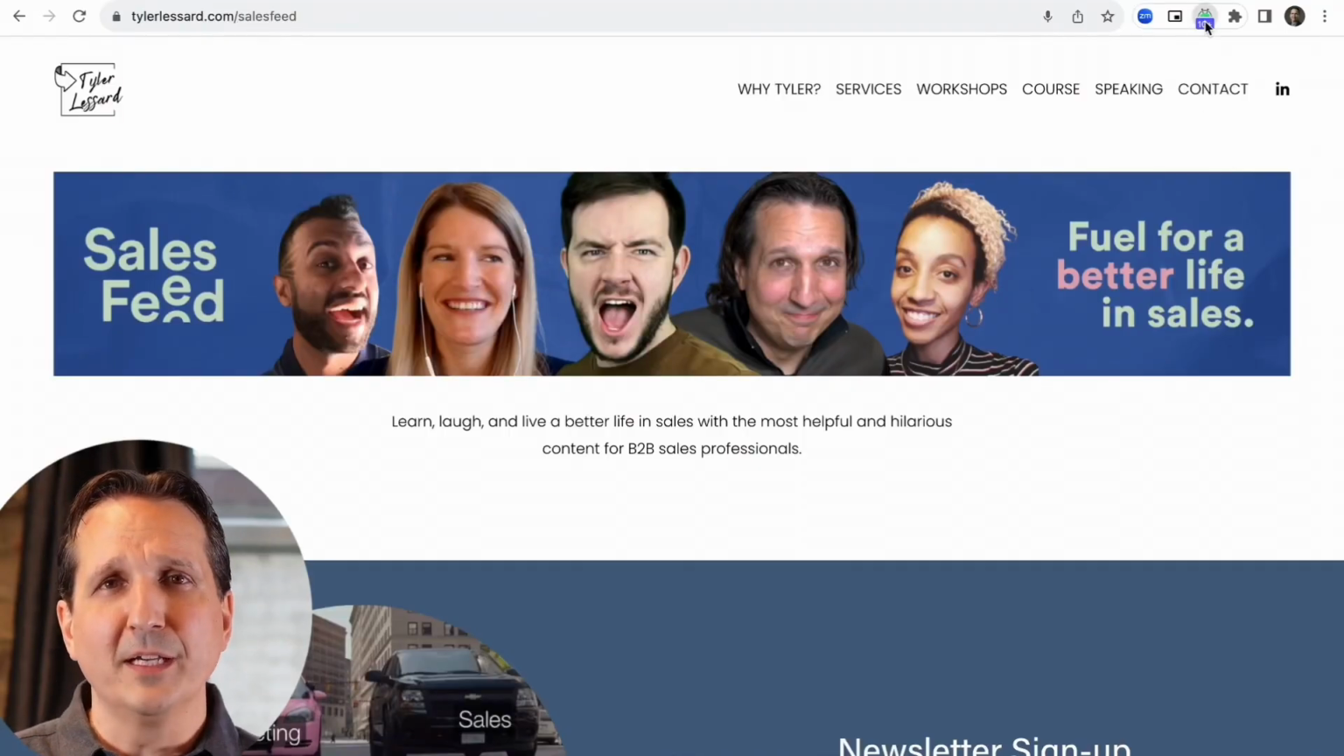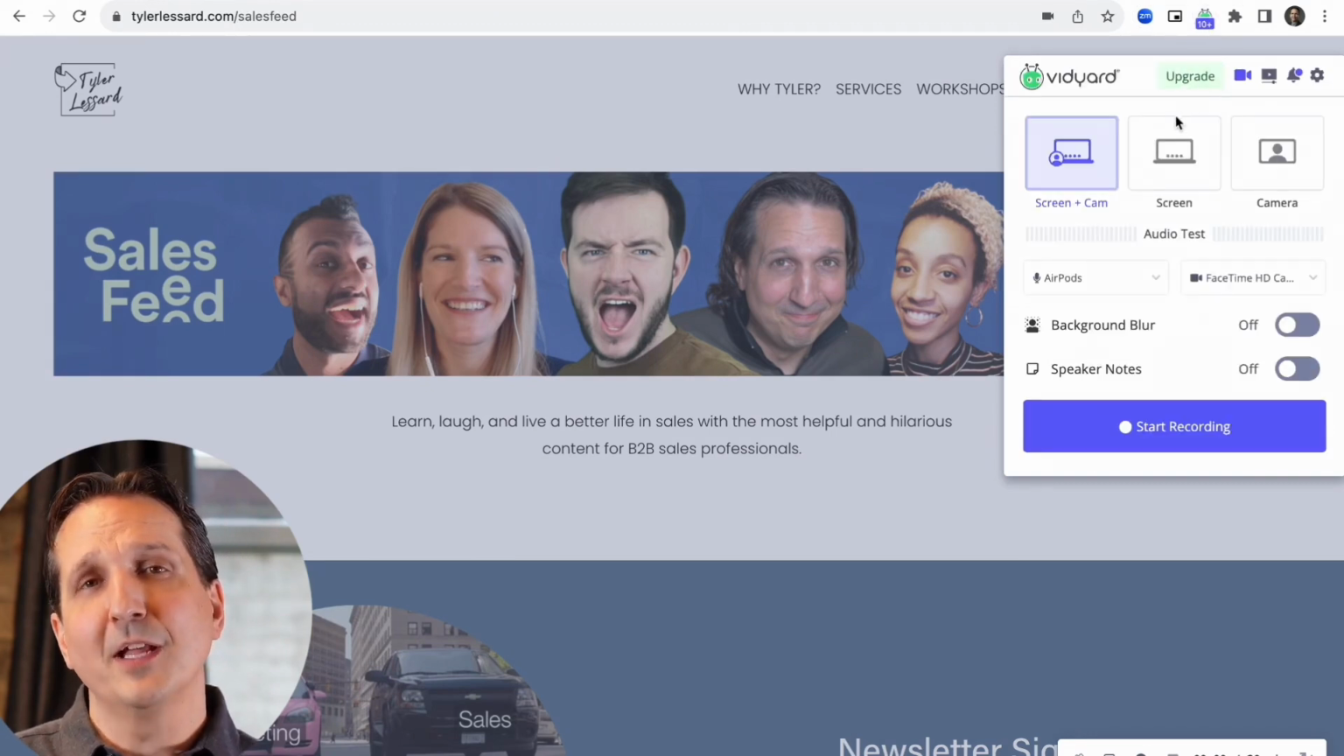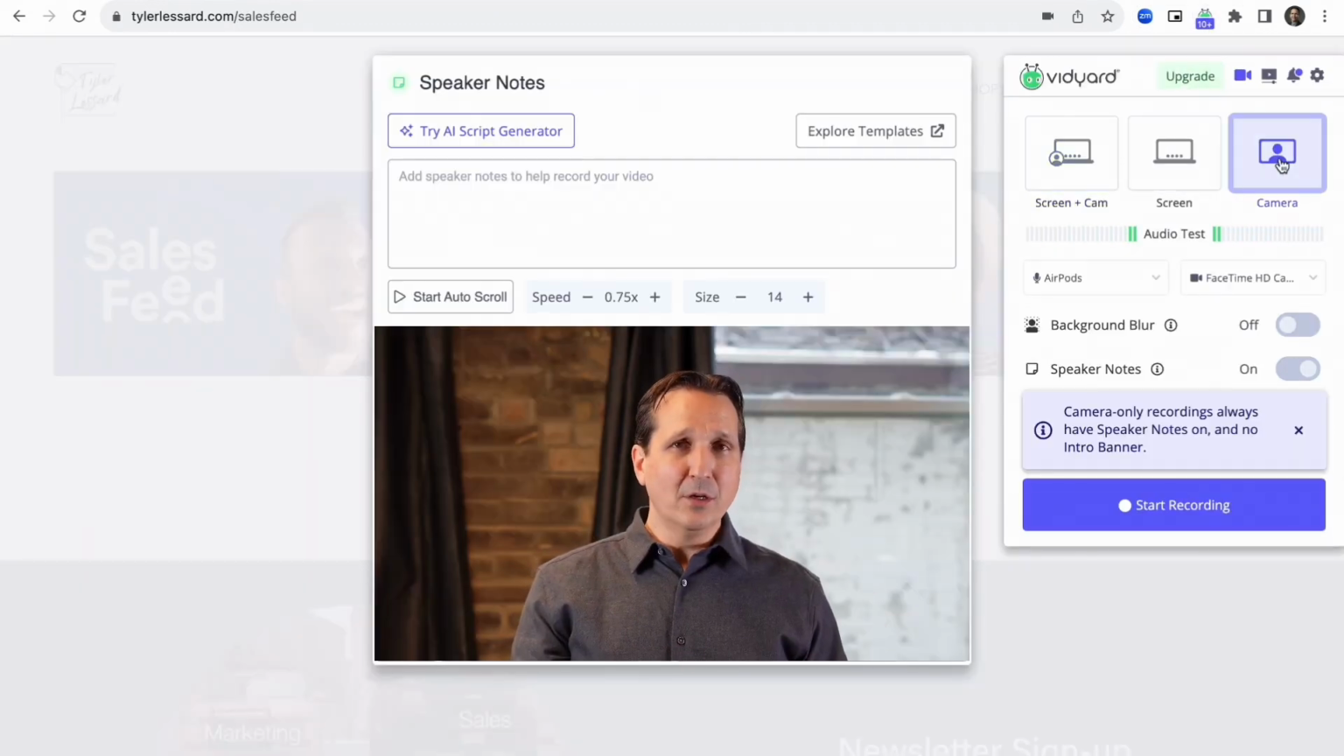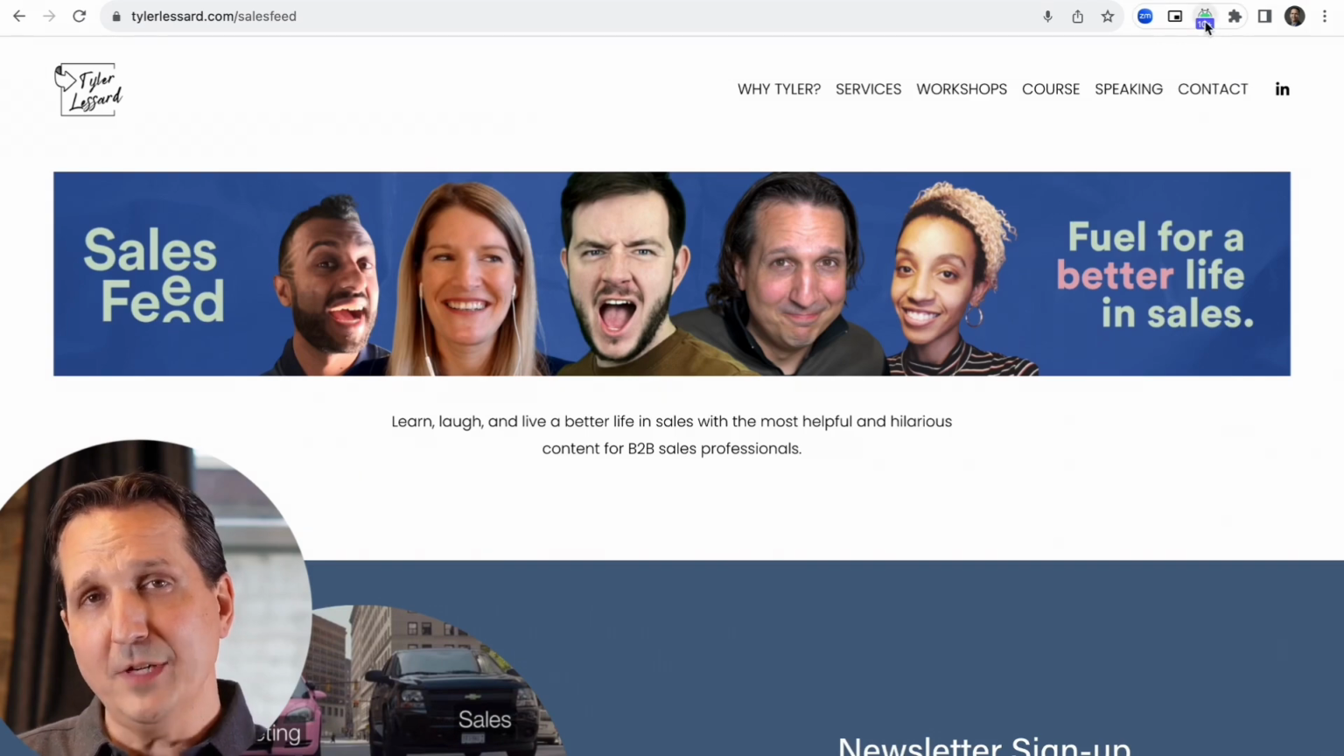Yeah. So here's how these tools tend to work. When you're ready to make your video, simply click on your app and select whether you'd like to record just your webcam or your webcam plus your screen.